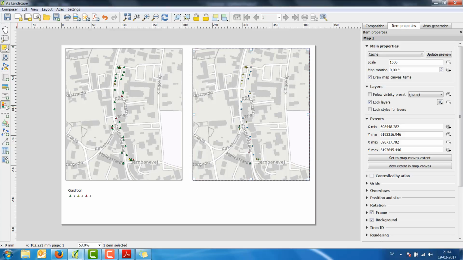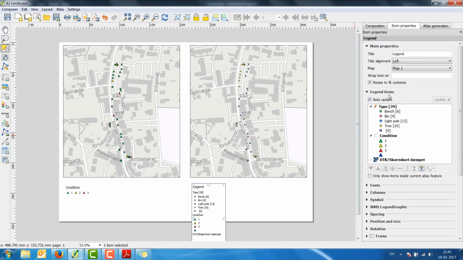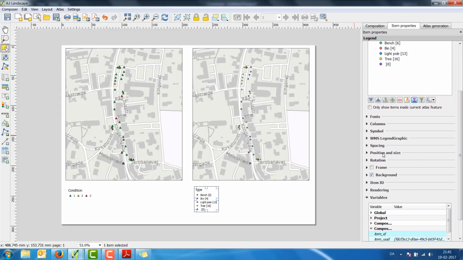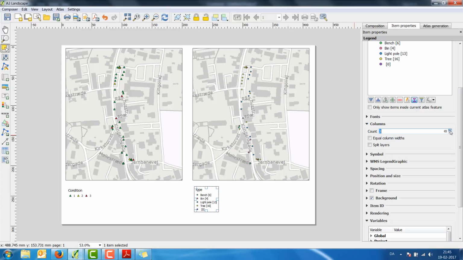Again, I go and add a new legend. Now this legend is for map 1. I choose auto update off, delete the condition, delete the scam code, and right click to be hidden. In the title, I'm going to write type, and again I'm going to choose the columns, split the layers so I can choose the colors here.